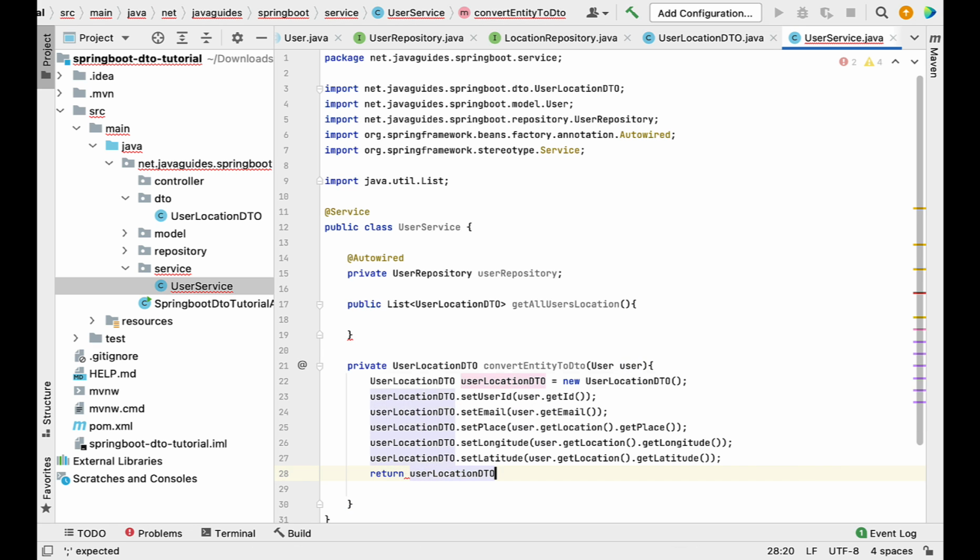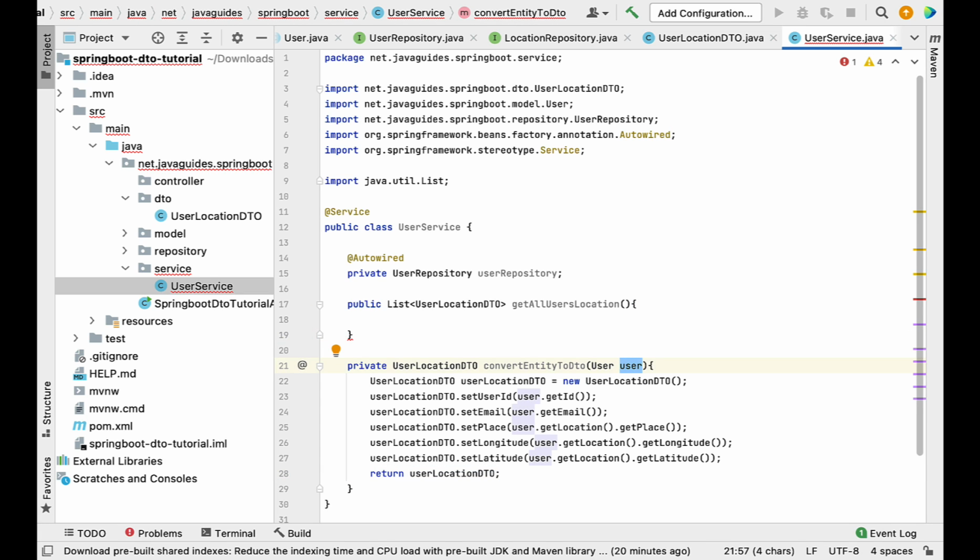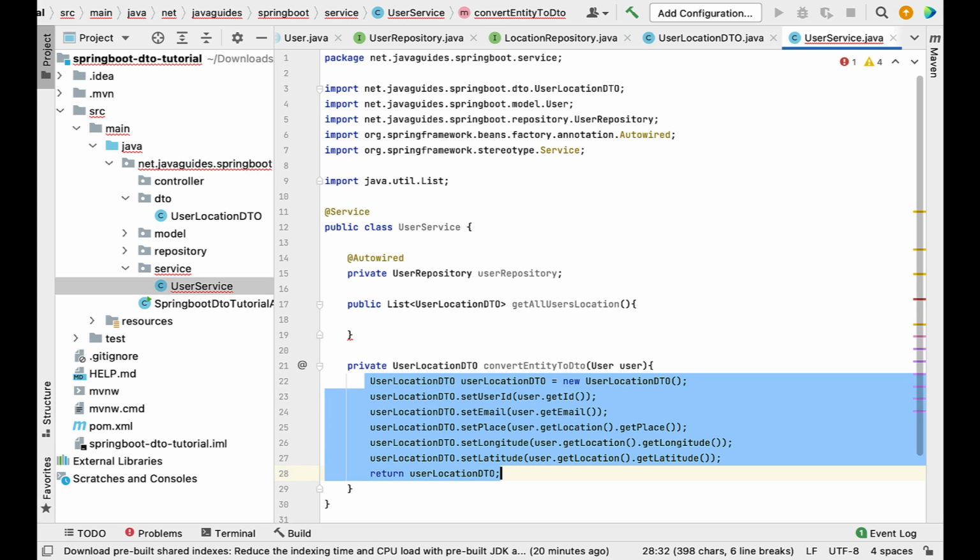the UserLocationDTO object. Alright, what we have done: we have just taken the User JPA entity and converted this User JPA entity to UserLocationDTO, and this UserLocationDTO contains all the user and location information.